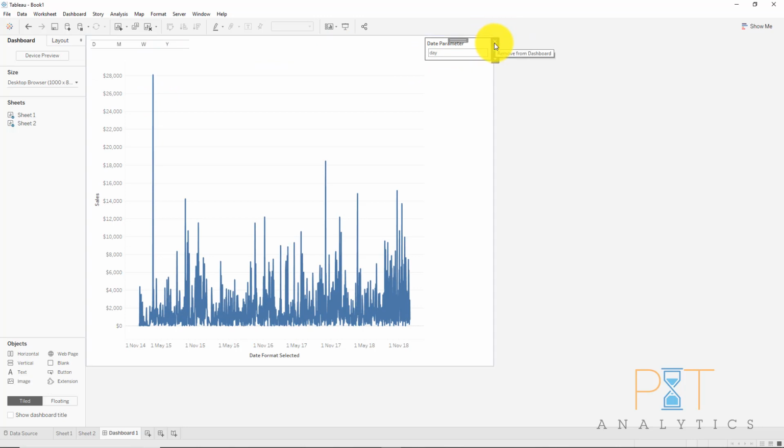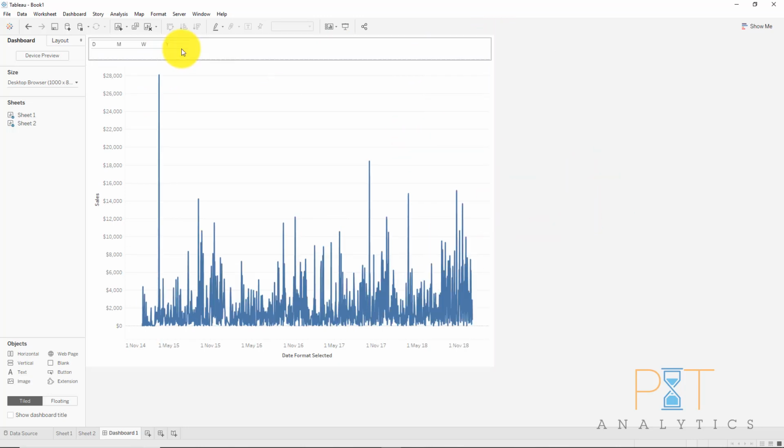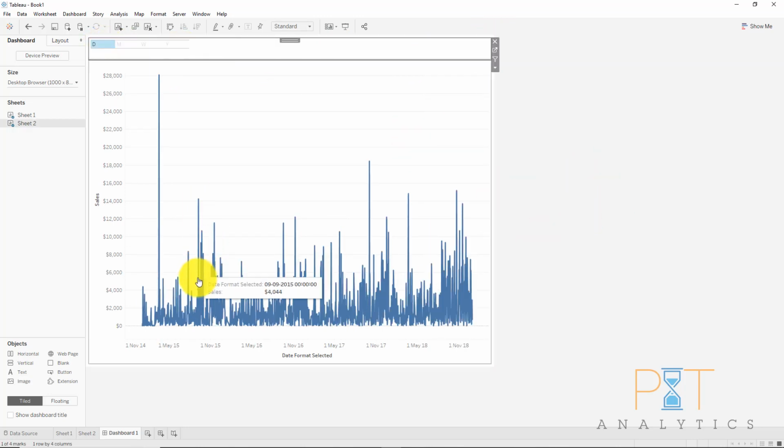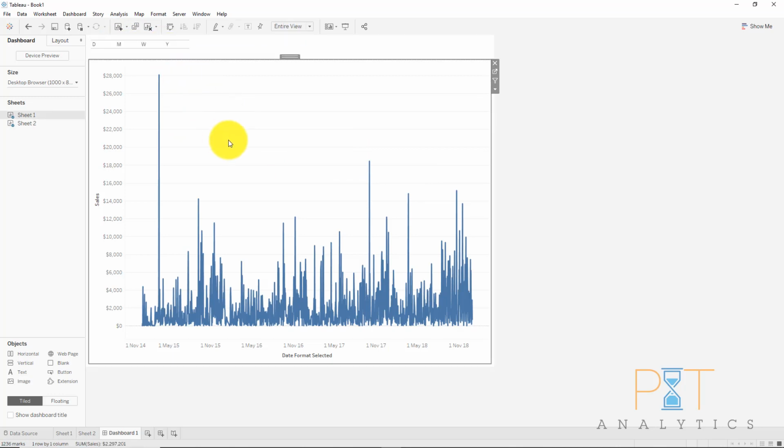And I don't want this parameter control for now, so let me remove that. Now what I want is when I click on day, the chart should come as day wise. When I click on month, it will be month wise, and likewise week and year. That is how I want it.